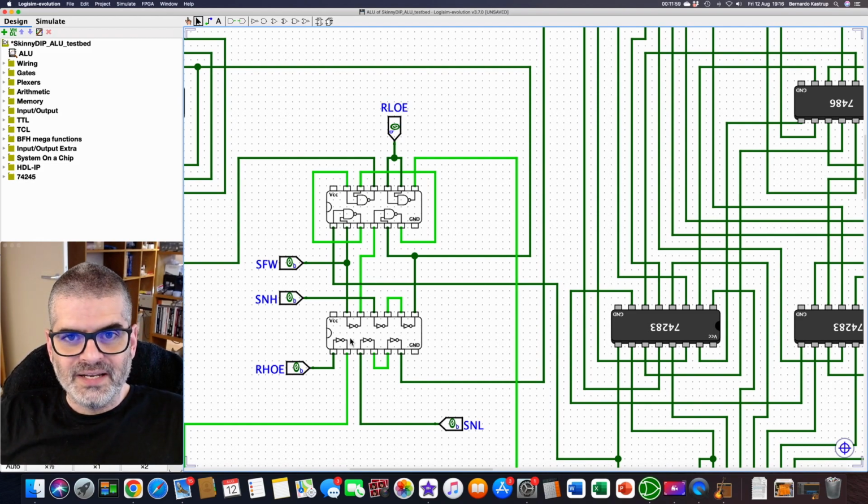And since I already had an inverter there, which needed to be there because I needed 2 inverters, I might as well use the other 4 as buffers because of the high fan out of the signals. So that's what I did. The same thing here, you see it's inverted twice.